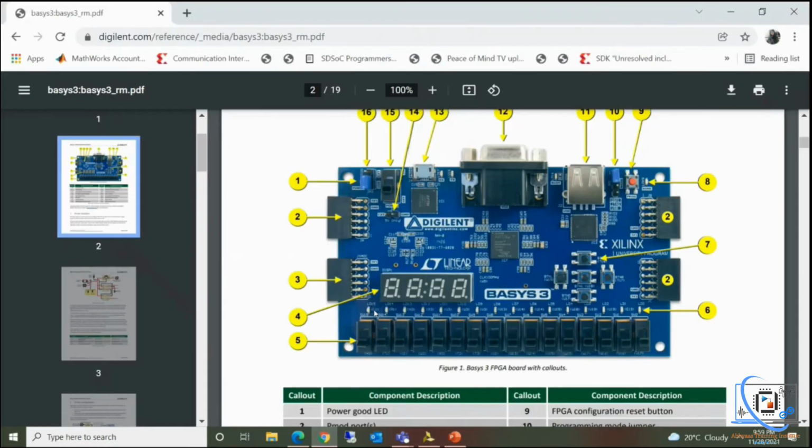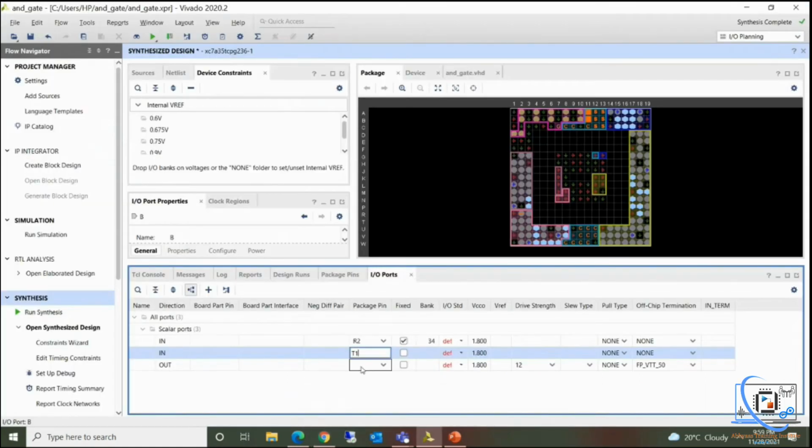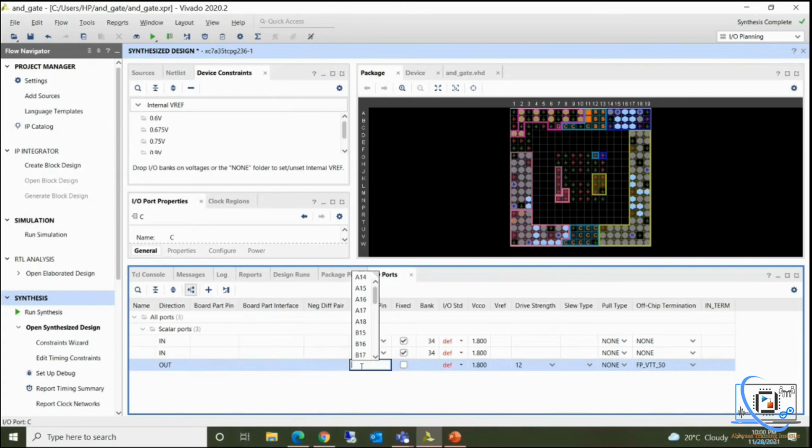And for the output, I want to see it at this LED, L1. You can choose any of these LEDs. I am selecting L1. So this means I am assigning my output C to LED 1, L1, and I have assigned these ports A and B to R2 and T1.